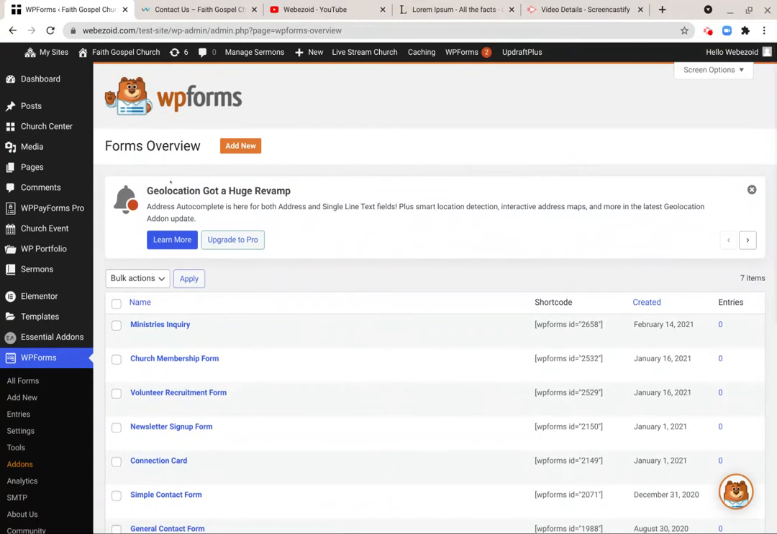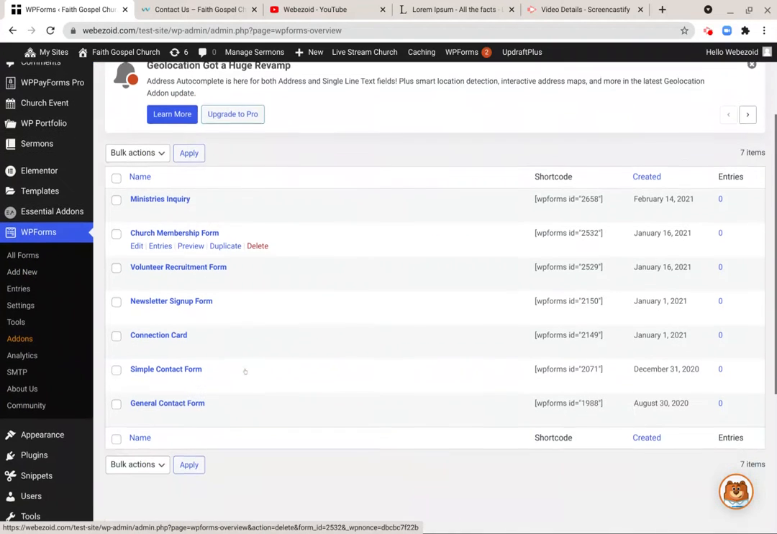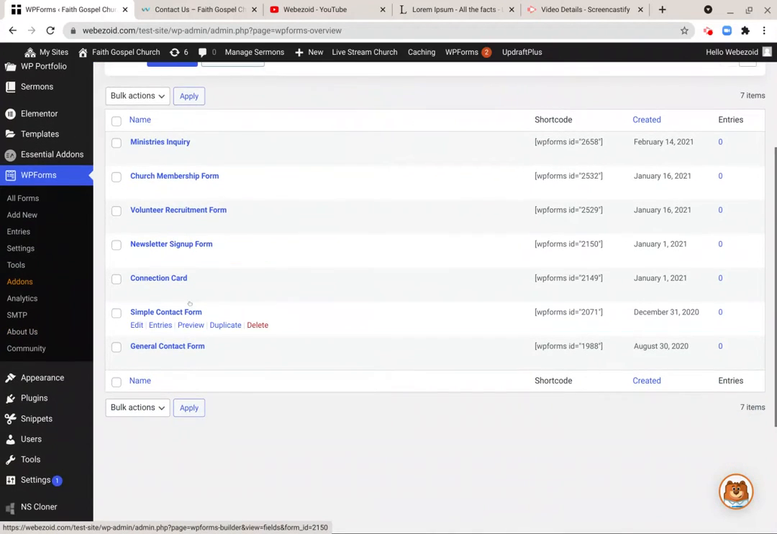Or let's say you want to create a new form. You can click on add new right here, or you can also click add new on the left side of the screen. Okay, so let's say we want to change a form. We'll change a form first. Go ahead and click on edit on this general contact form.